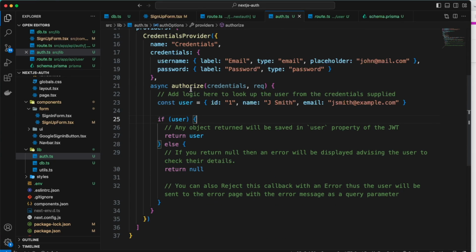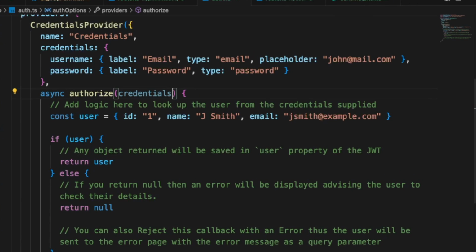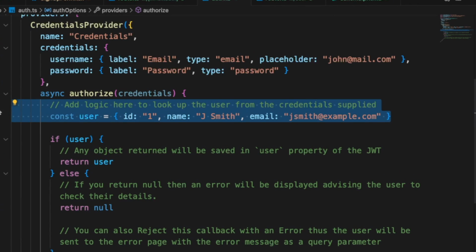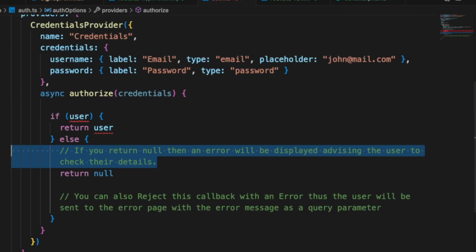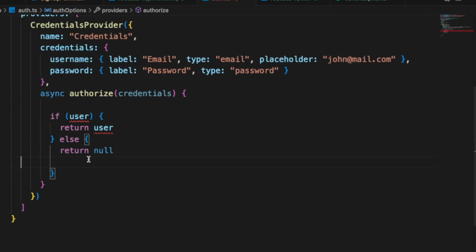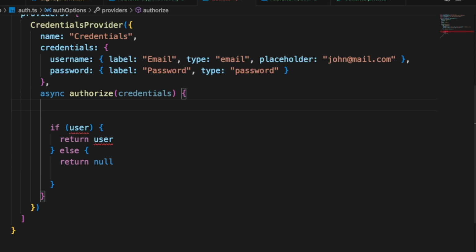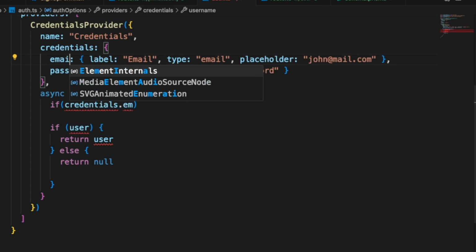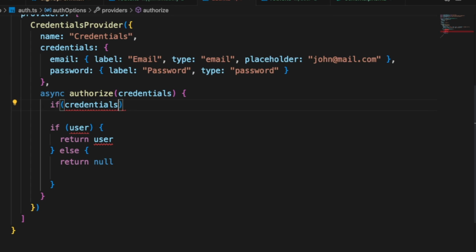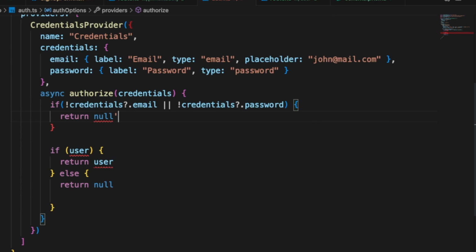So now let's work on the authorize function. I'm going to remove the request and all this comment here. You can read that if you want, but for now we need to just remove that like so. Great. So in here I want to check if the credentials.email, it is called username because we said this is username, so we need to change that to email. If the credentials.email is empty or credentials.password is empty, what we need to do is let's return null. So let's say return null like so.